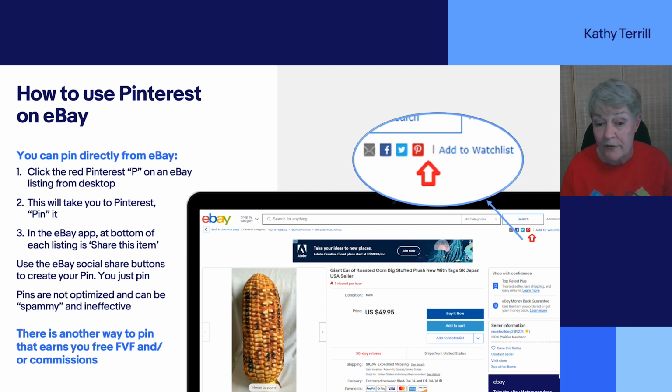One way I did, which is also a quick way to pin, is to install the browser buttons that Pinterest offers its users for free. And there are Pinterest browser buttons available for Chrome, for Firefox, and for Edge. When you click with the browser buttons, what I do find is it autofills with a title and a description. It's not super optimized, but it is more searchable keywords, which is good for Pinterest. But there's another way I'm going to show you to pin, and it's going to earn you free final value fees, and you can also earn commissions.